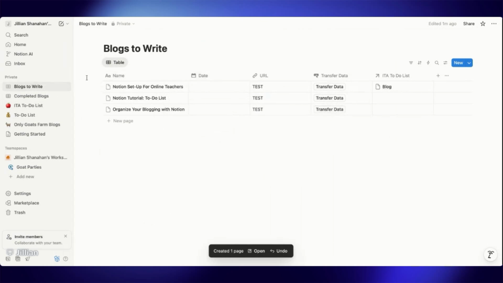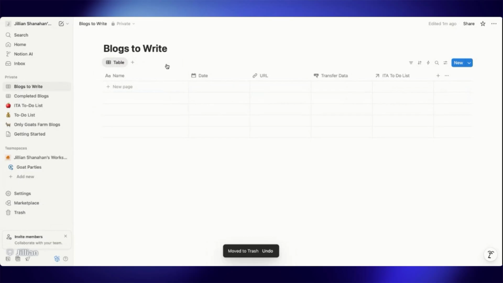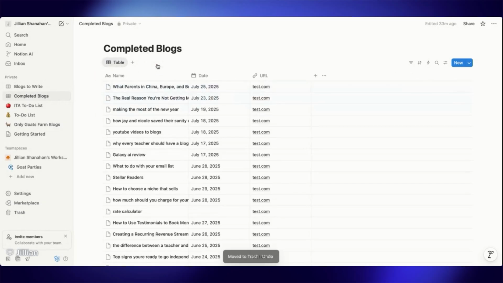And now I'm going to go through and I'm going to click all of them that I have done, and I'm going to delete them. So that way they don't show up the next time I want to link something, because it won't be there. It's only going to show me the blogs that I still need to write. I can go to completed blogs and you can see that they're all there. And I'm going to go ahead and delete those because this was just for the tutorial.